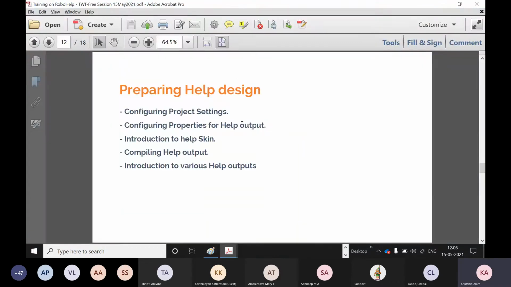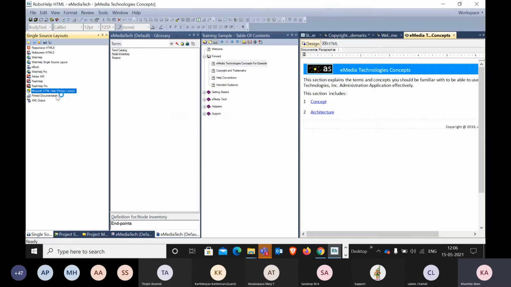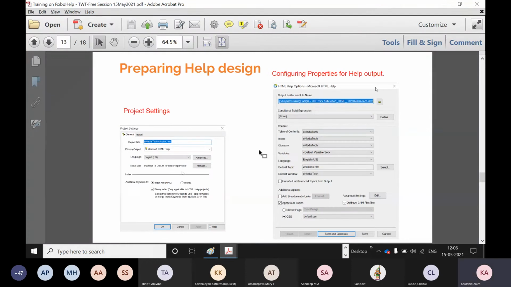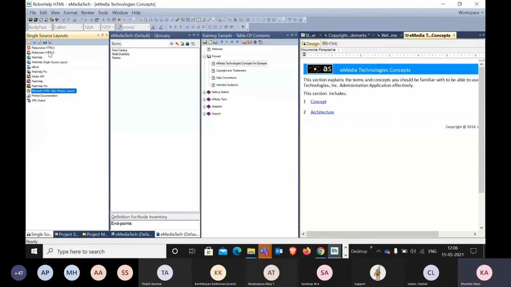Now, properties for help layout. Help layout properties. So I have shown this. Now this is the help layout. Here, you can see these are the help outputs in single source layouts, like responsive multiple screen, web help, and these, and this is CHM. So right click whatever you are going to create, and then come down to properties.